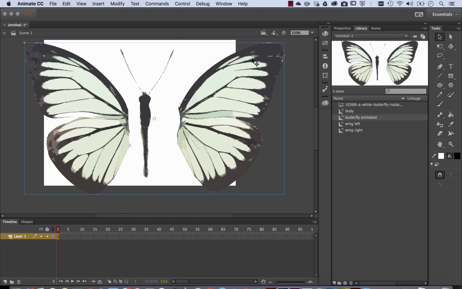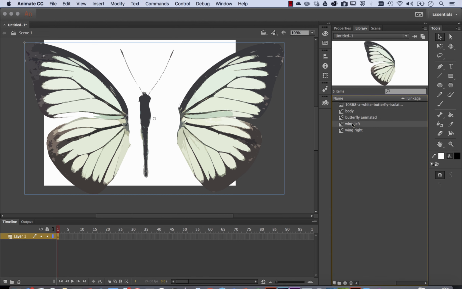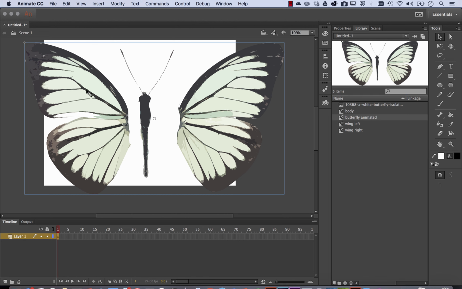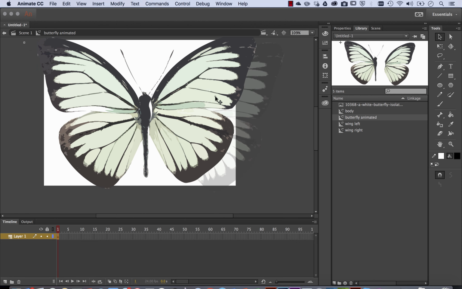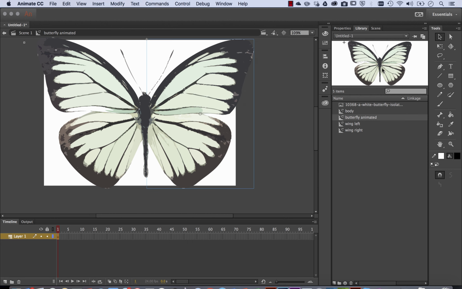So we'll hit OK. So you can see in my library we now have the body, the left and the right wings, and the grouped version, which is our butterfly animated symbol. So what I'm now going to do is double click on the butterfly, and you can see that we're now in scene 1 in the symbol. So now what I can do is realign my symbols like so, and you'll notice that in the library it's also been updated.